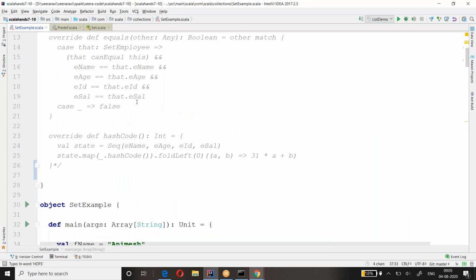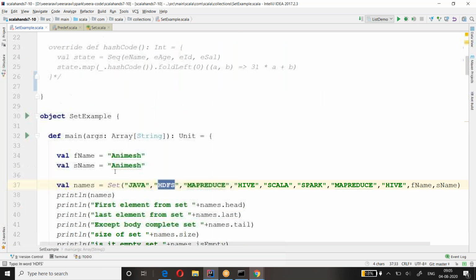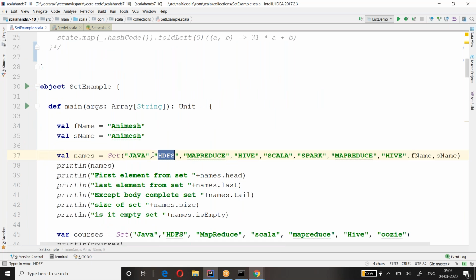Sir, you have created your Employee class, and that's the reason you have written your own. What about the strings and numbers, sir? If you take any string and number, by default hashCode and equals will be there. Let me show you an example.